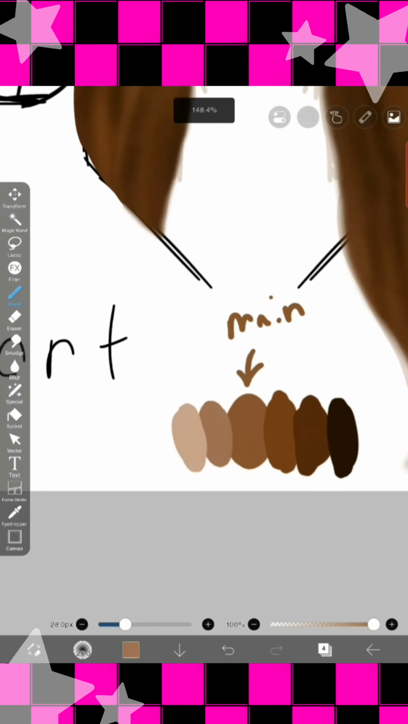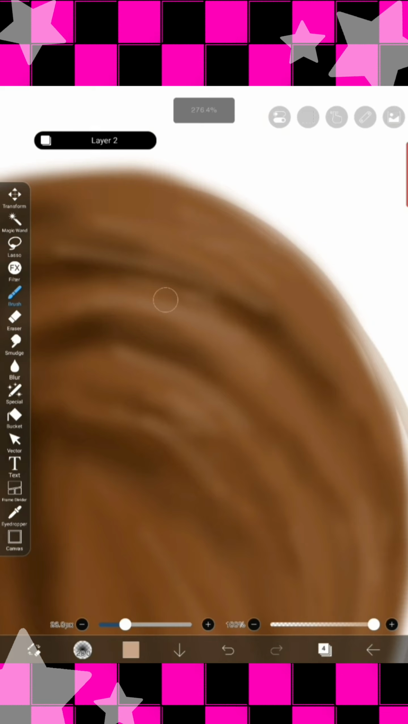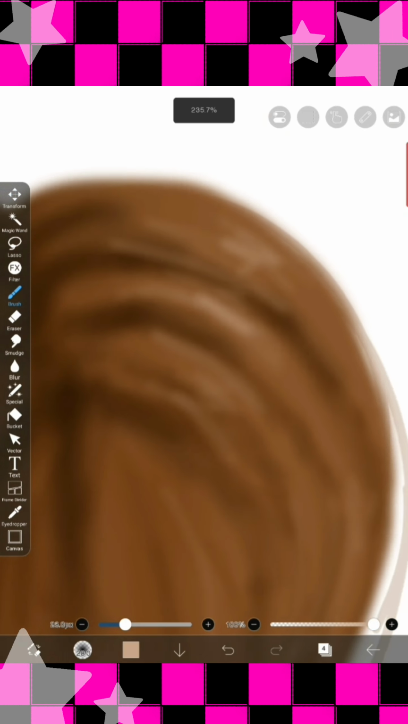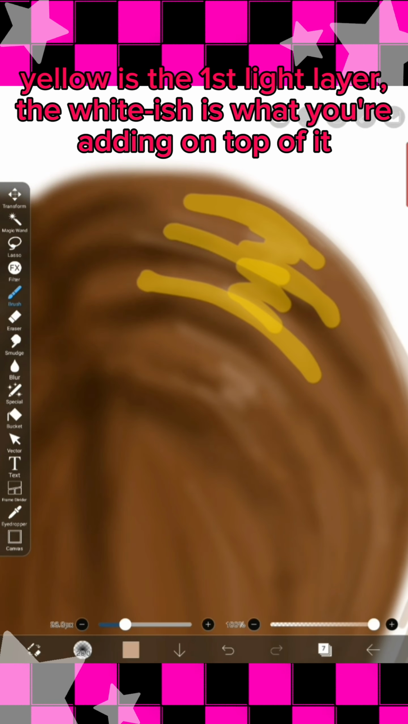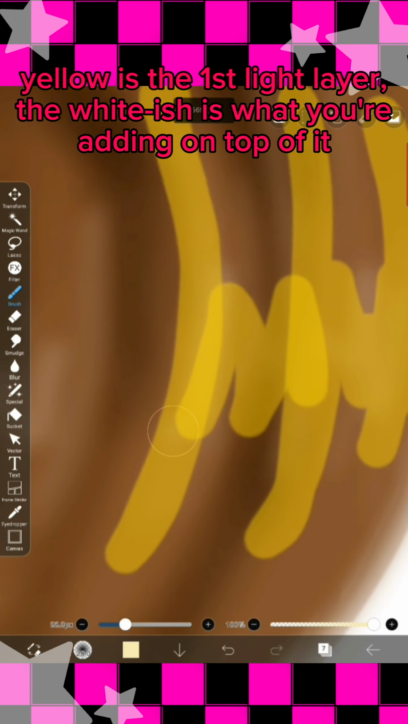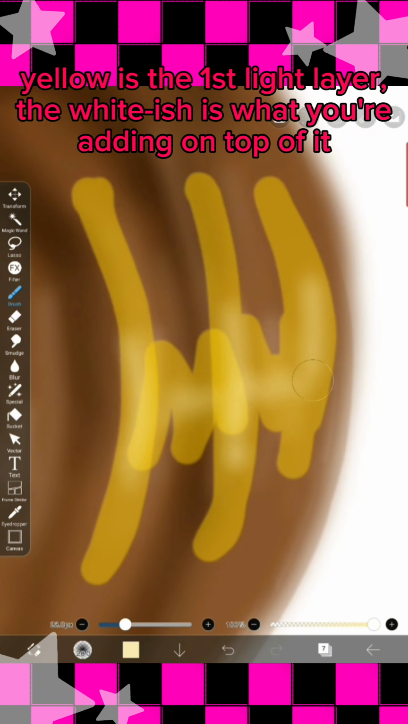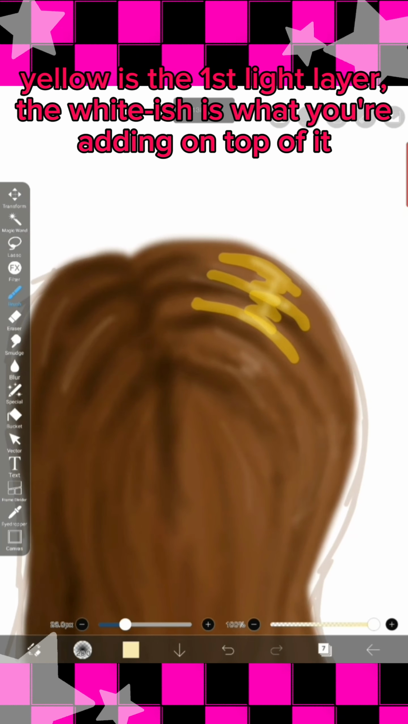After that, select the other light color. Add that on top of your previous light color in the very middle. I'll do an example here of what I mean by that because I don't really know how to explain it verbally, but just add little bits on top of it in the middle of each stroke.